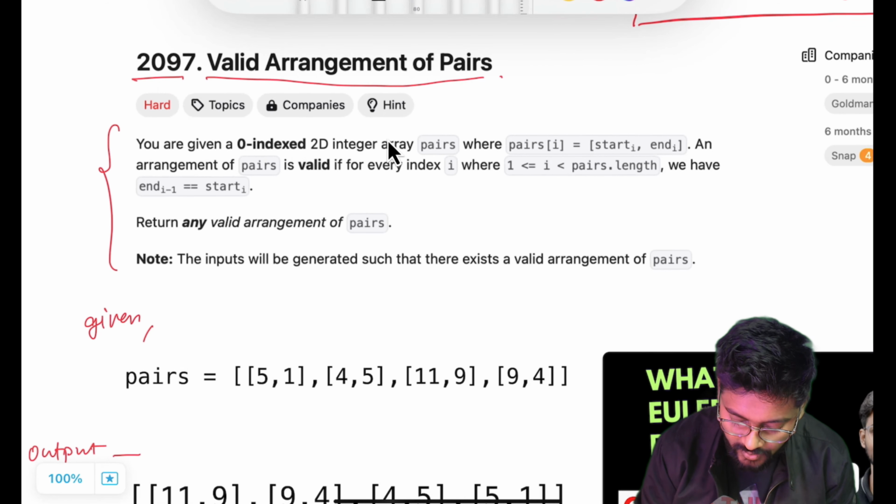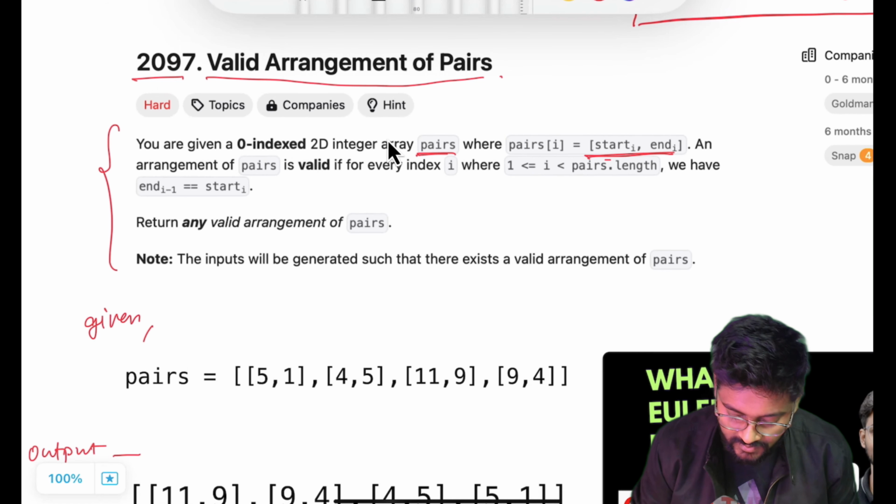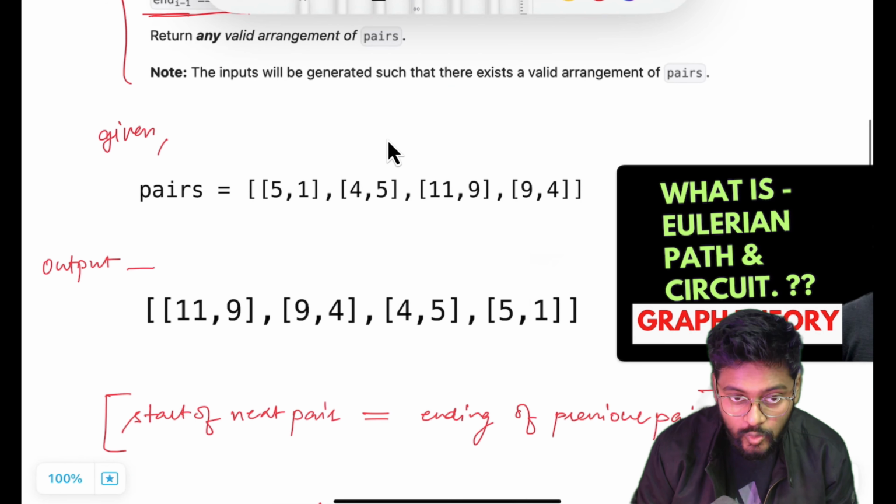Here we will be given a 0-indexed 2D array of pairs. And each pair has a starting and an ending. We have to arrange these pairs in such a way that the ending of every previous pair is equal to the starting of the current pair. Let me show you by example.